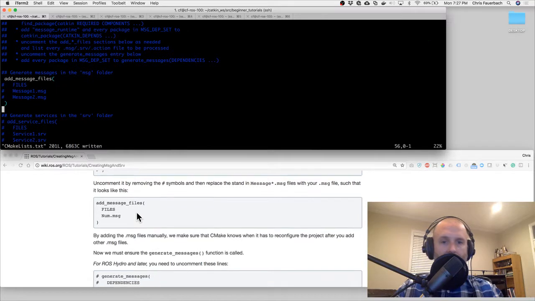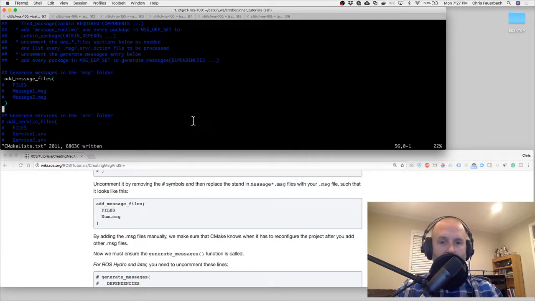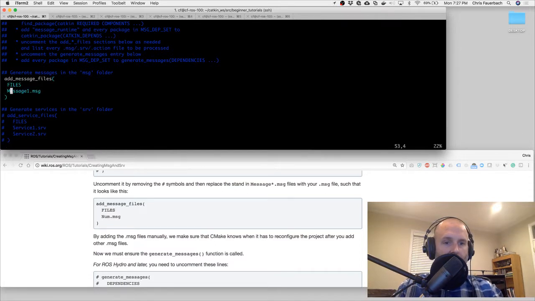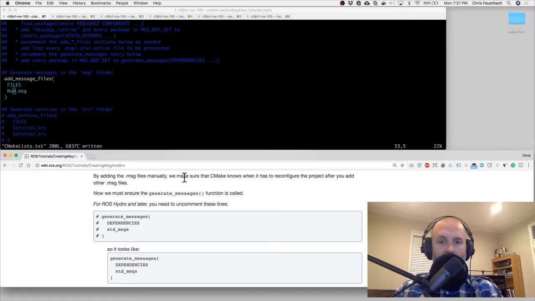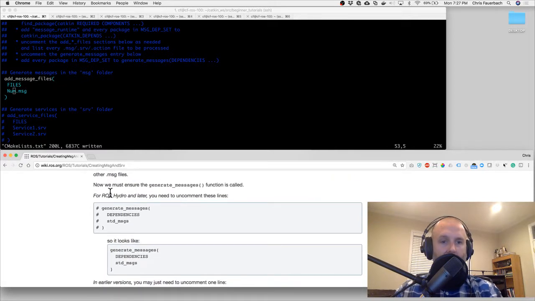Uncomment it by removing the hash symbols and then replace the stand-in message. Start a message with your .message file so it looks like this. So I want to uncomment files, it looks like. And then I want to do num.message because that's the file we made. By adding the .message files manually, we make sure CMake knows when it has to reconfigure the project after you add another message file.